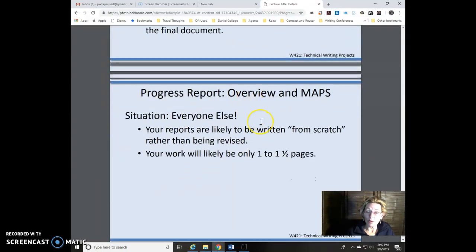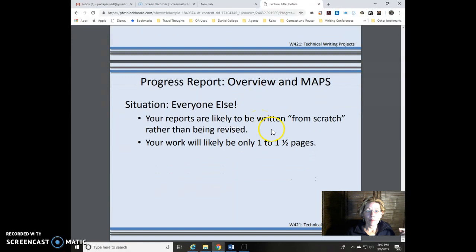Okay, everybody else, situation. If you are an English major, if you are a music major, if you are in phase 1, because you don't have phase 1 and phase 2 in your particular engineering degree, this is who I'm talking to. You are going to be writing from scratch. Okay, you haven't done a progress report for some other class, so you're starting all over for this. You are probably going to be writing something that is shorter. So most of you are writing 3 to 4 pages.